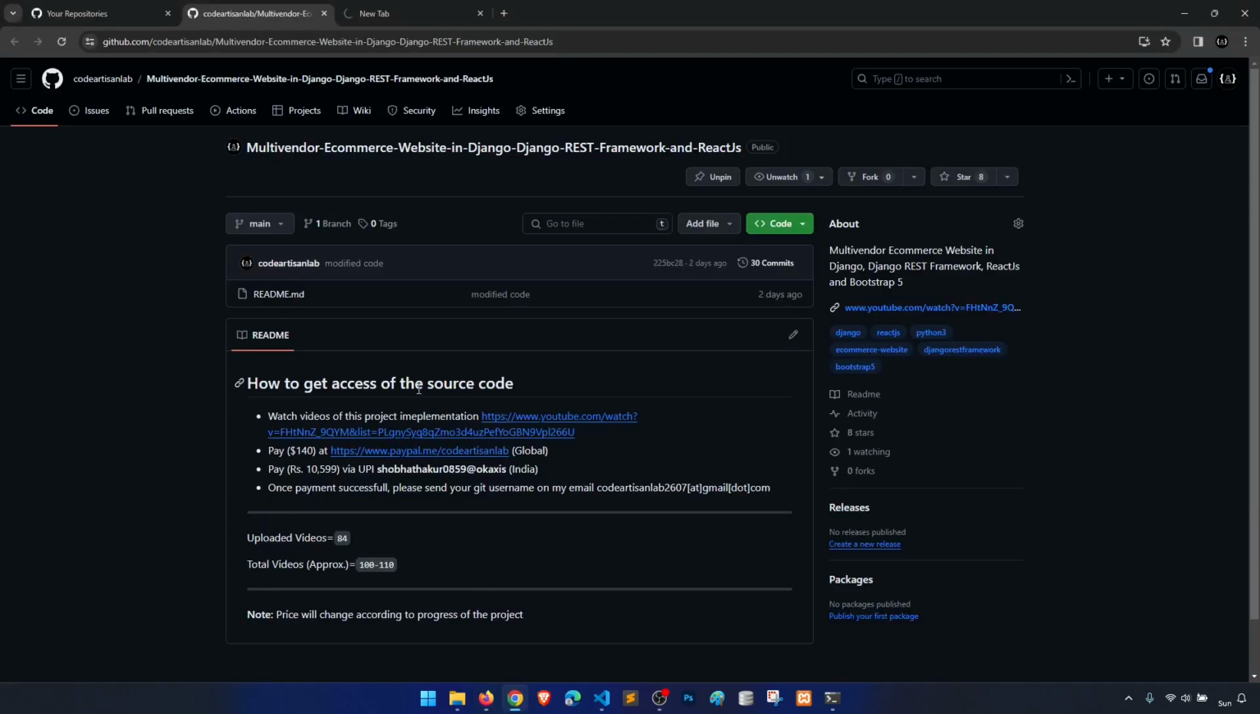Okay, and after completing the source code, I will deploy on VPS. So we will learn how we can deploy the things. Then we will come to the new projects.